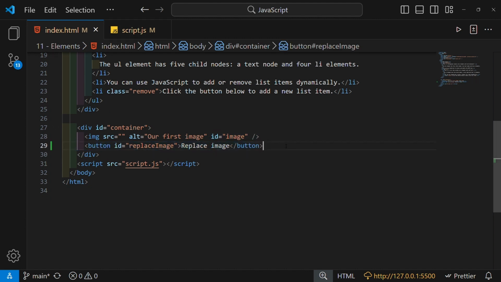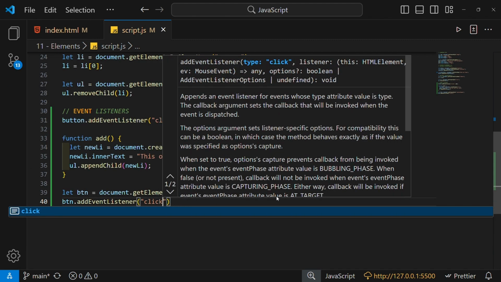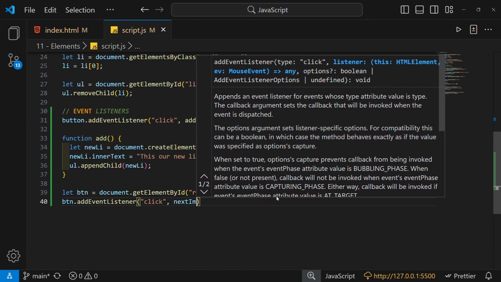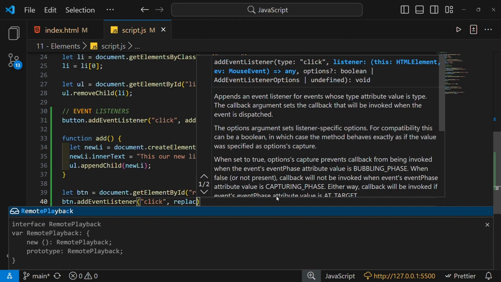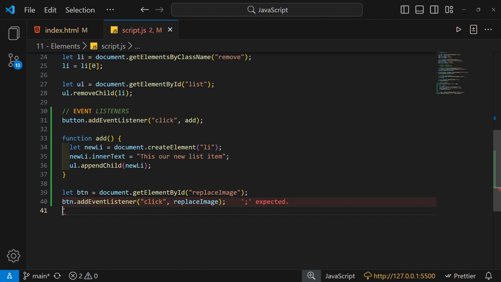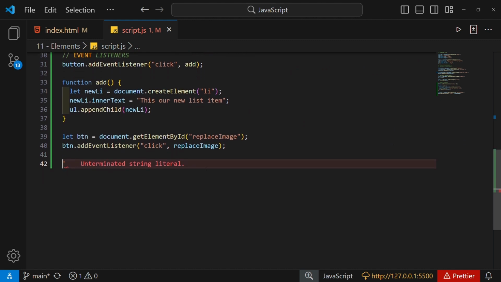So now let's add an event listener to the button element. And the event listener, we'll still add the click event listener. So we'll just say btn dot add event listener. And the event listener we're adding is the click event. And when that event is clicked, we want to handle it using a replace image function. Yeah, so now let's define this replace image function that we're going to handle.